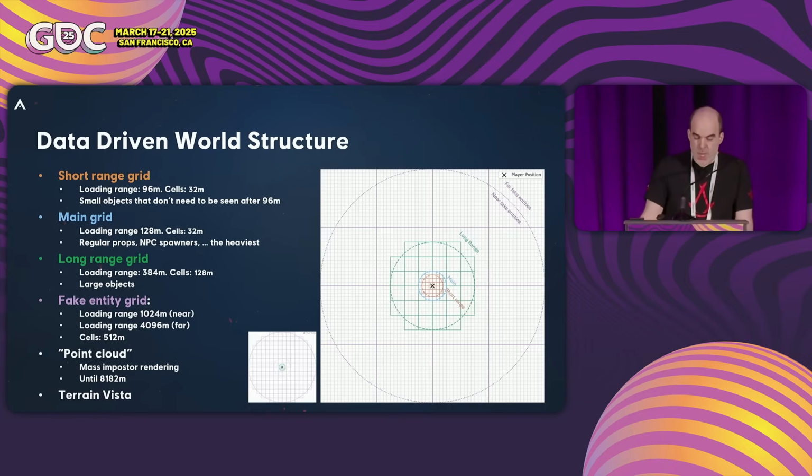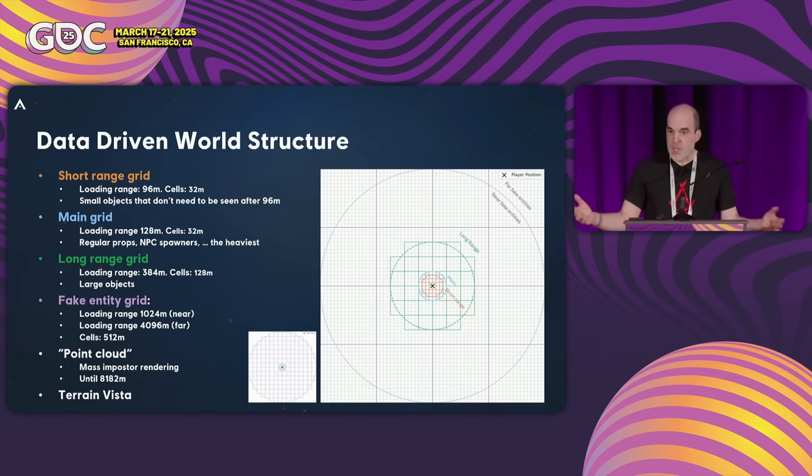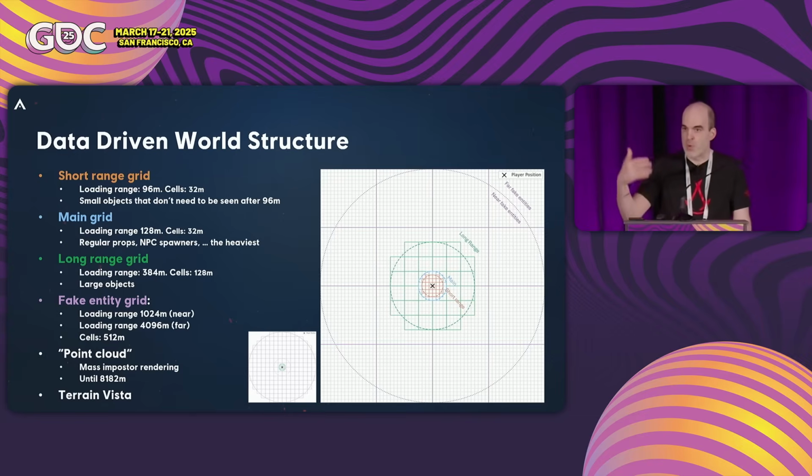In a nutshell, we have what we call LOD grids with the short-range main grid and long-range grid. And the difference between these is basically most of the assets will go to the main grid. Short-range will have mainly props that can disappear closer to the player because they don't really matter for the general rendering and gameplay. And the long-range rendering is mainly for big assets or points of interest that we want to retain for a longer distance.